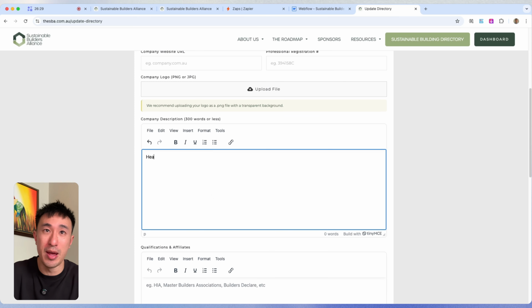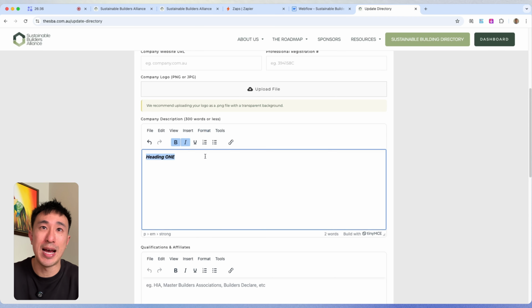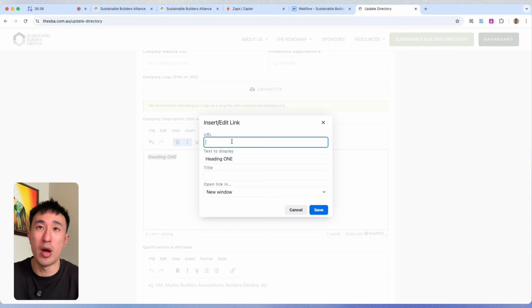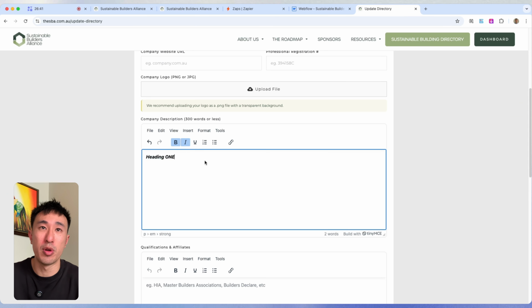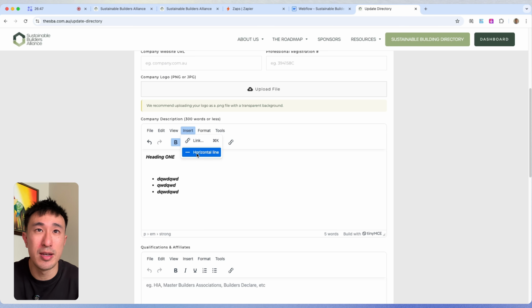So for example, I can type in heading 1, highlight this text, and hit format, and I can change bold, I can put italics, and I can also highlight it, put hyperlinks right here, and I can also put dot points right here. Very, very versatile. I'm very sure you can also insert an image or a link, or a horizontal line.